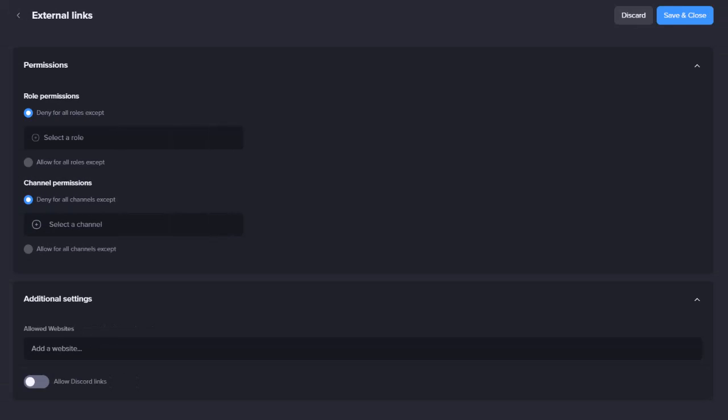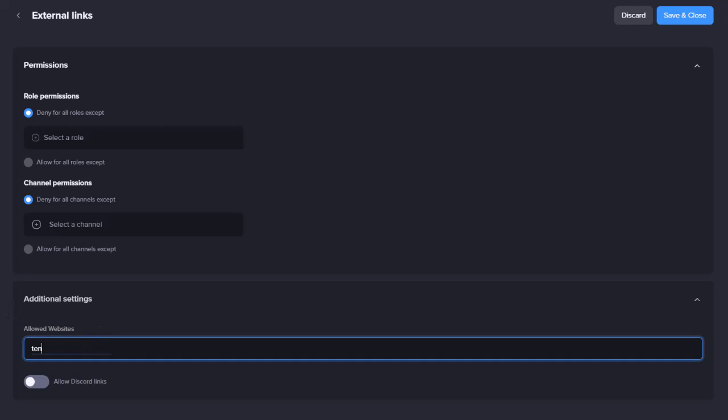External links will moderate any links that are posted. The exceptions box lets you add any website you wish to allow. For example, if you want members to use GIFs in Discord which are from Tenor, then you can add tenor.com. No need to type in HTTPS or www or anything after the .com. Just type that in, then type a comma to highlight the URL in blue, and then save.